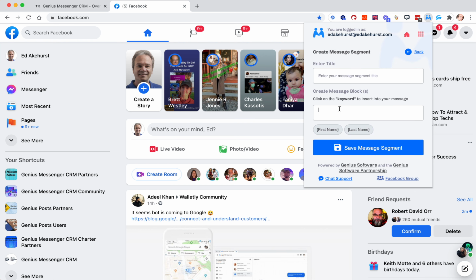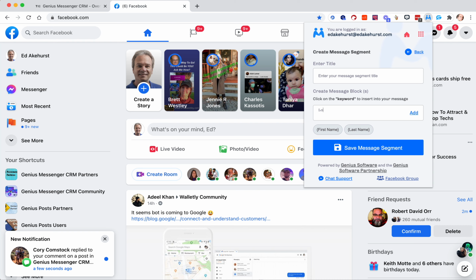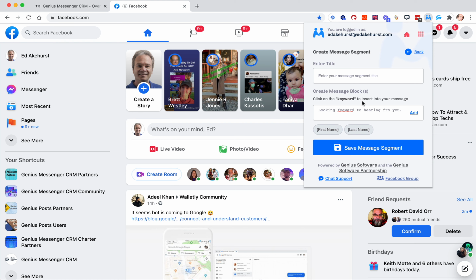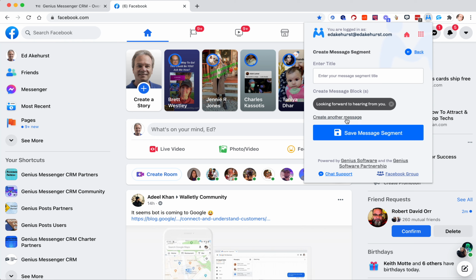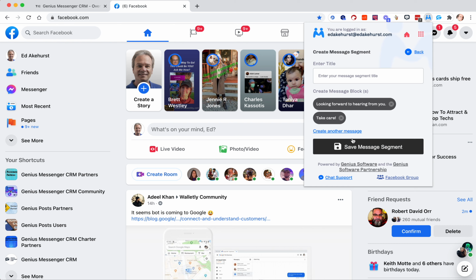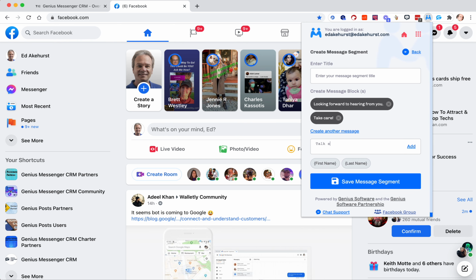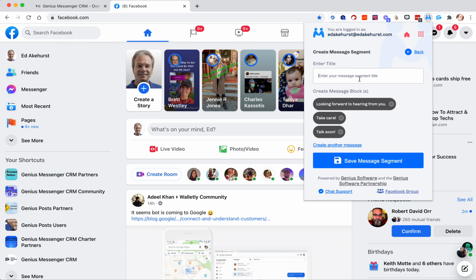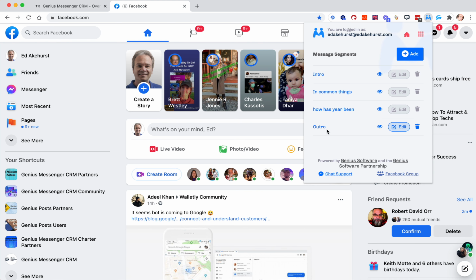And then let's close out. Looking forward to hearing from you, period. All right, and we'll add. And maybe this next one, we'll hit create another message. Maybe we'll just do take care, add, create another message, talk soon, something like that. I think you get the idea, okay? And we'll add that. And we'll call this one outro. We did an intro, we'll do an outro, save message segment. So we have these 4 segments, okay?